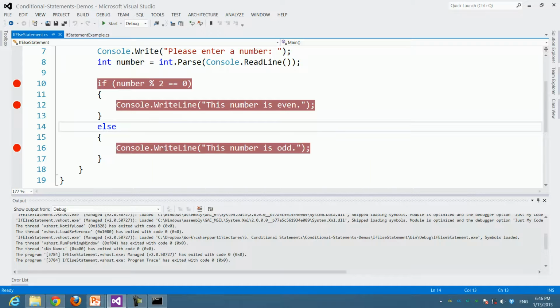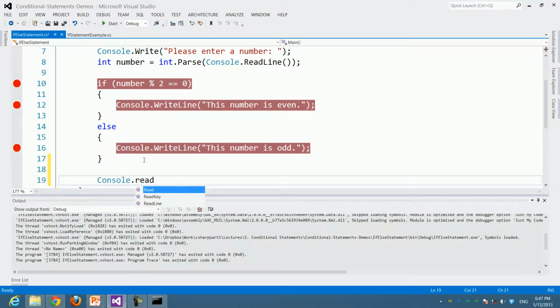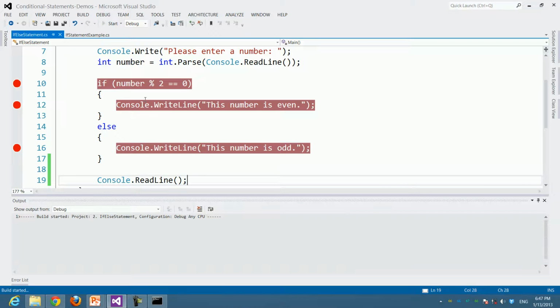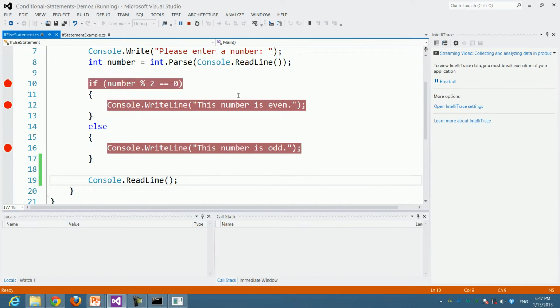It basically closes your console as soon as the program finishes. There's a multitude of ways to stop it from doing that. The easiest but not so correct way to do it is just to add a Console.ReadLine at the end, and now we will start it again, and we'll again input the number 3.